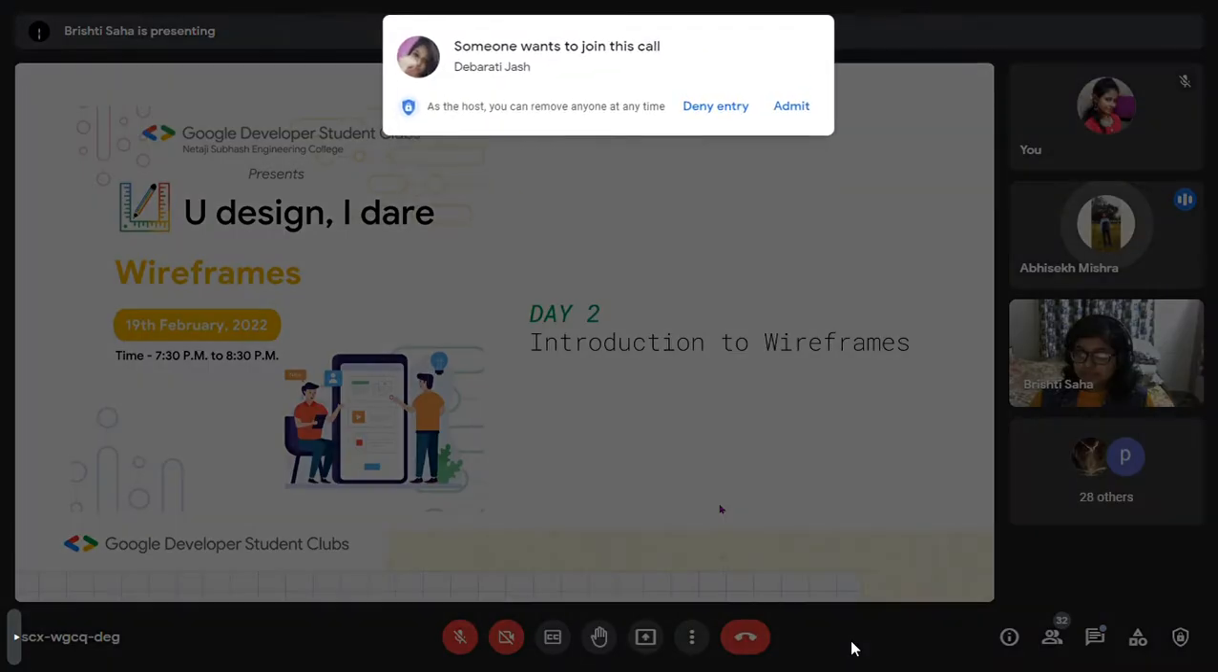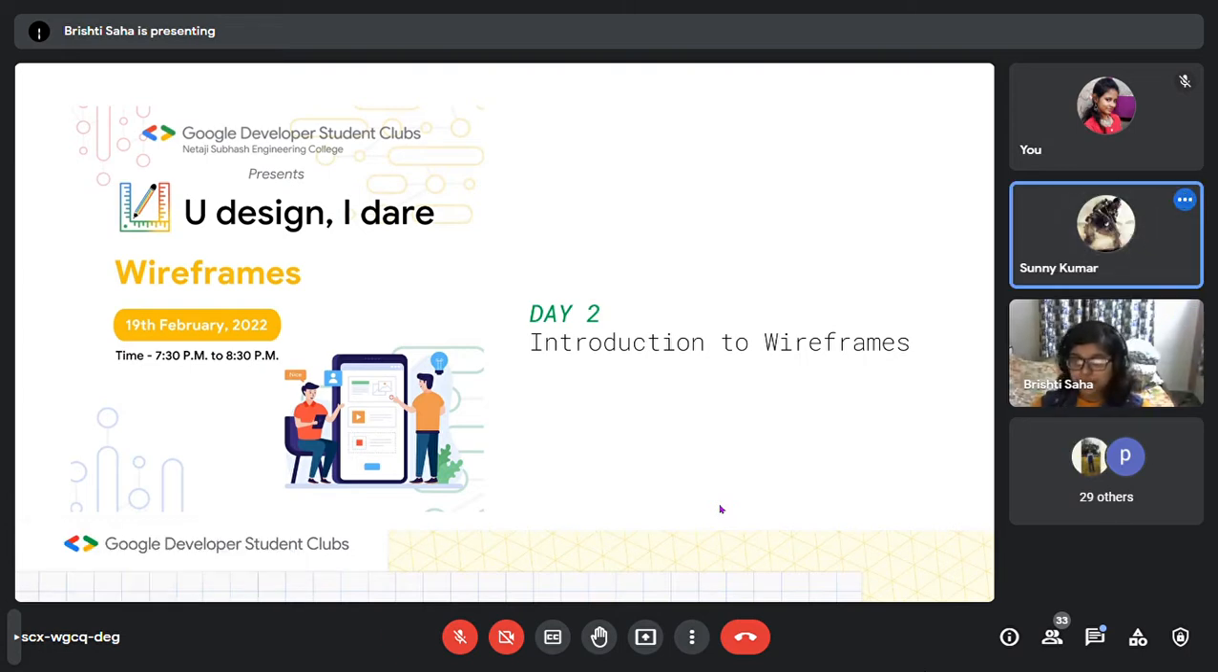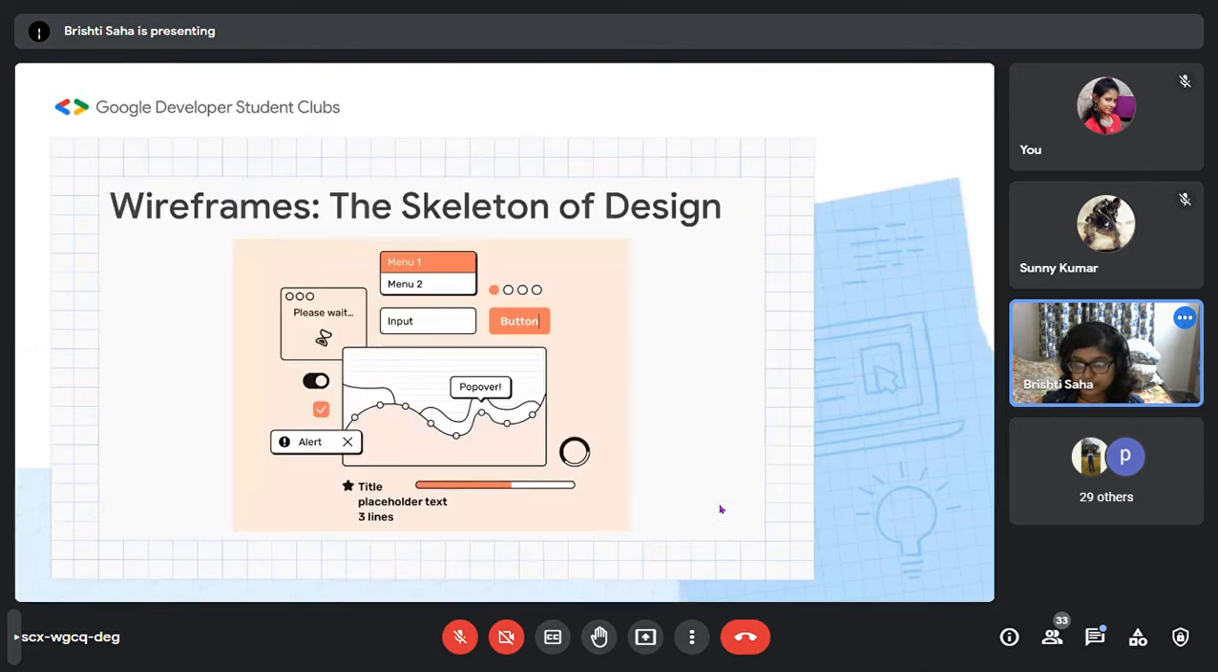Wireframe is the visual presentation. Okay. Anybody else? Blueprint. Okay, so blueprint is pretty close. So I'll be taking this session only. So Devabrata will join from the next session.